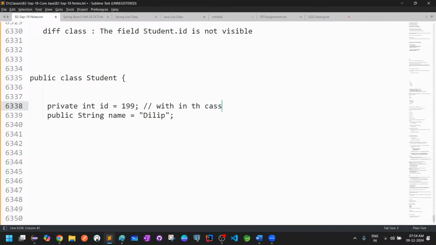For some reason you don't want to give access to this variable from outside of the class. That's why you made this variable private. The moment you made it private, it is accessible only within the class. In the student class, between the opening and closing curly braces, wherever you want the ID variable, you can use it. There is no restriction because you created it, you are the owner. But for the name, you made this variable public. So it is accessible within the class as well as outside of the class.